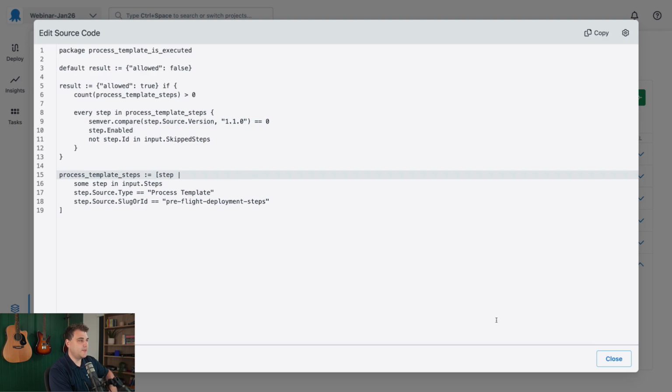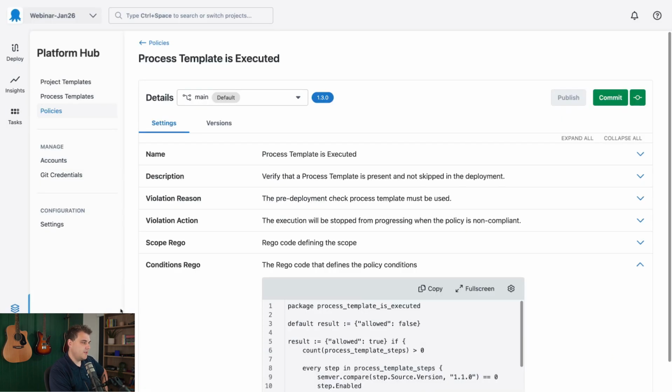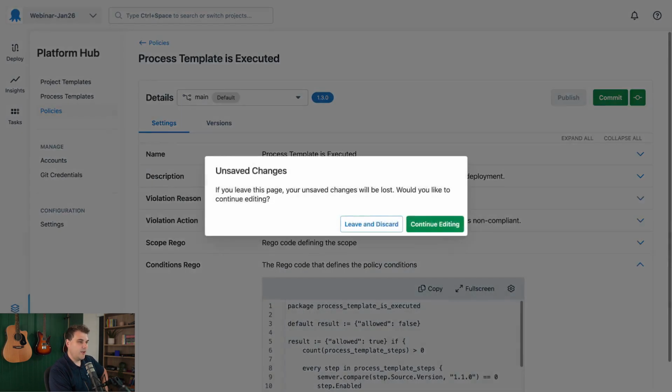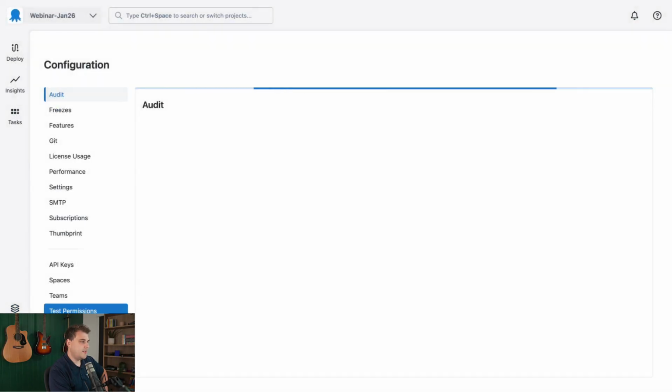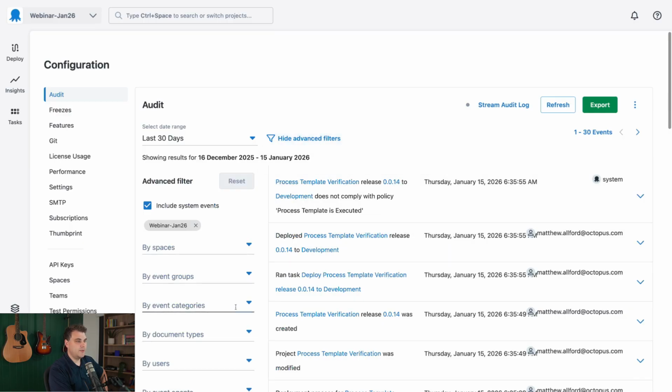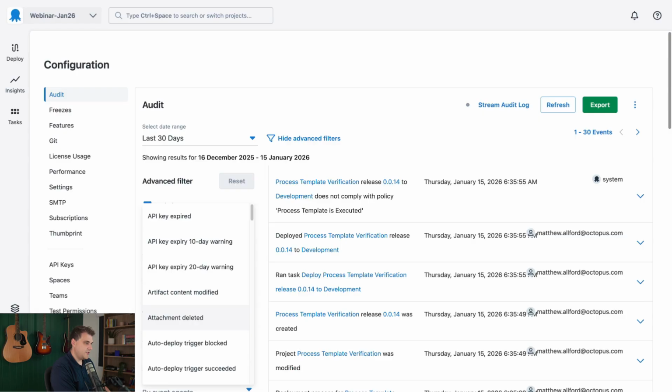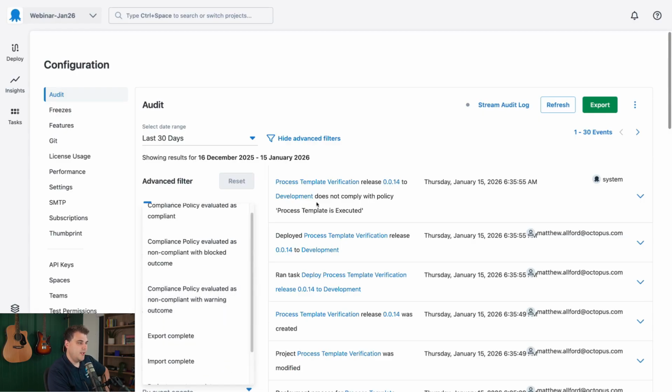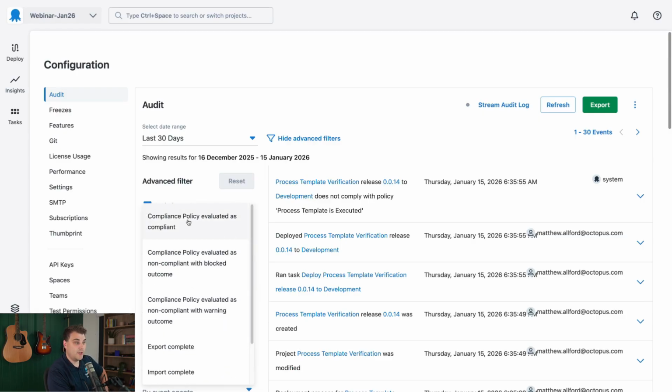So that's really cool. And the last thing that I'll show, just quickly, is over in the configuration. I can leave that. We've got our audit log here. We do have advanced filters, and the easiest way to filter the audit logs on these is to have a look at the categories. So if I just search here for compliance, we've got a few categories that are whether the compliance policy evaluated as compliant. So we could see all of those deployments that were compliant. We can see the ones that have a blocked outcome and ones that have a warning outcome.